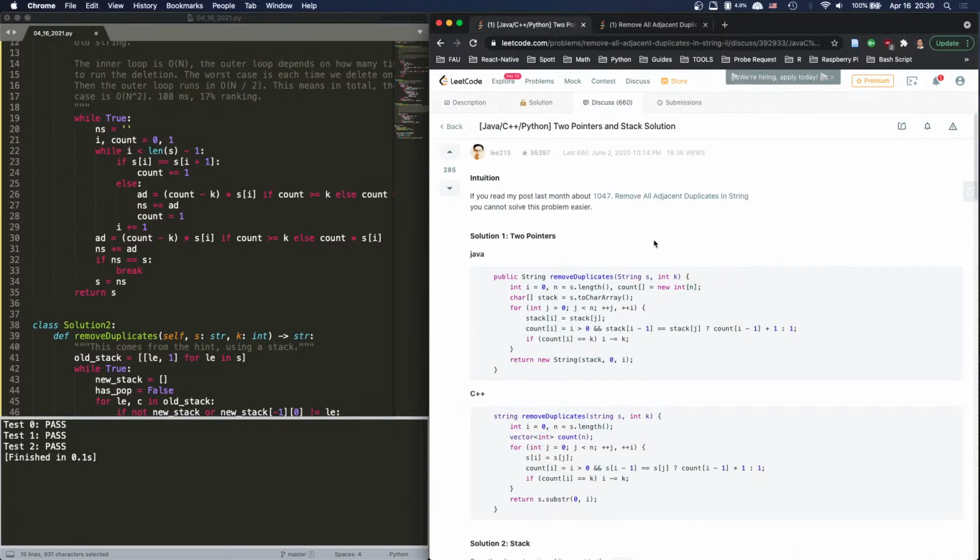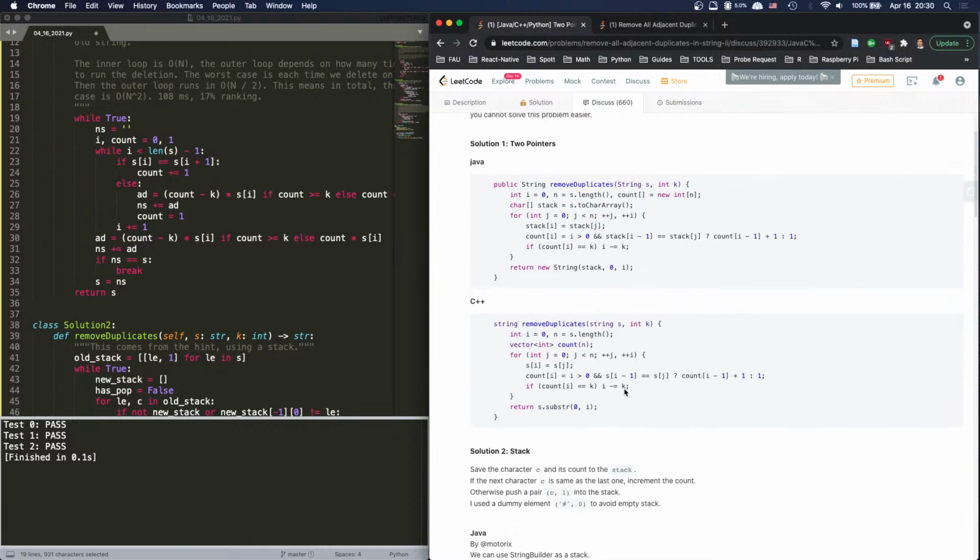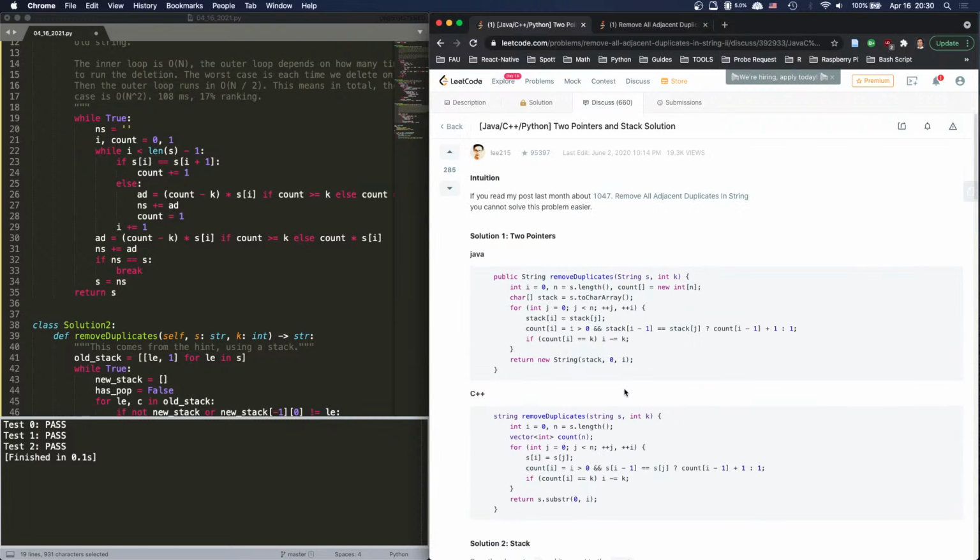Okay, he also posted a two-pointer solution, which is this. Does that mean we only need to do it once as well? Well, I don't really know. Let's see. Two pointers. Oh, we still have a stack. Oh, decent. Cannot solve this one easier. So just this stack to array. So we have i and j. Stack[i] equals stack[j].